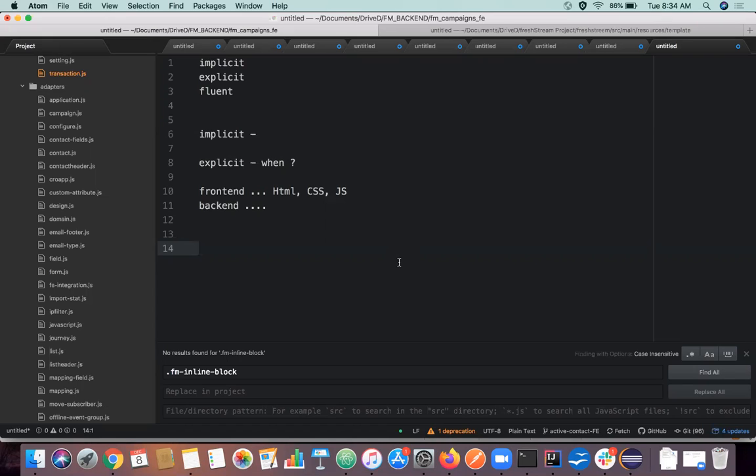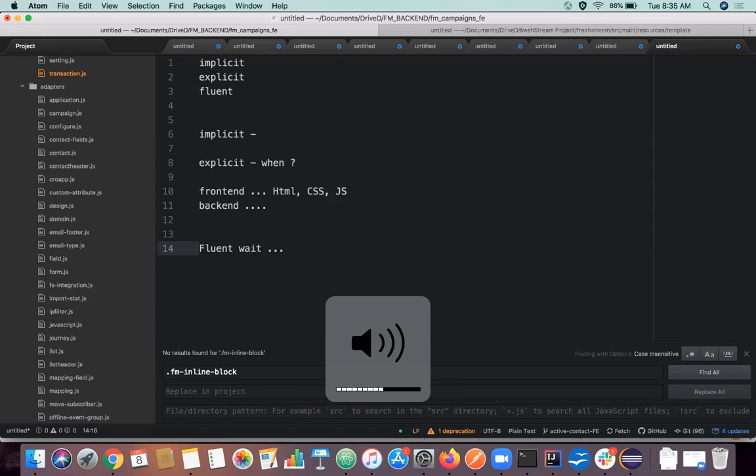We didn't see fluent wait yesterday, so we'll continue with that. There's something called fluent wait. Anyone aware of what a fluent wait is? Can anyone tell me what a fluent wait is? Or if you're not aware, you can put it in chat as well.